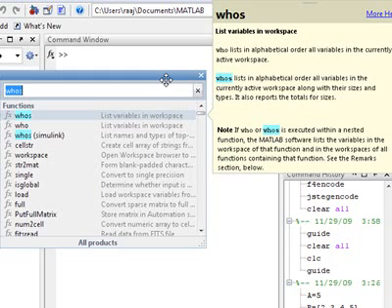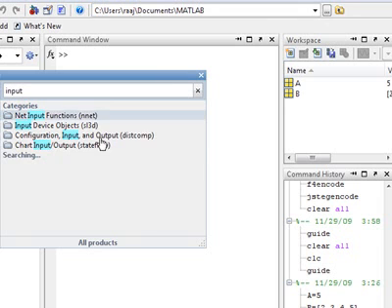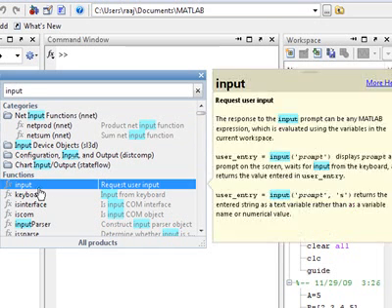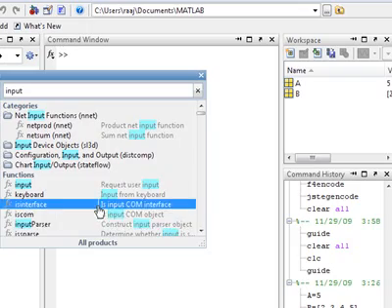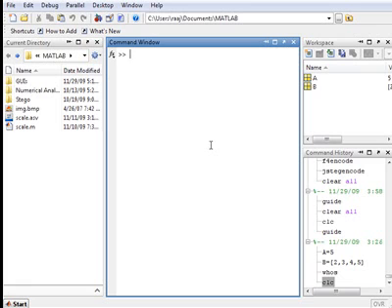Let's say I want to take an input. So here are several possible inputs that I can use. I have input, request, user input, keyboard, so all these. So this is how we can search for functions or commands that we would require. So this was the first basic lecture on MATLAB.